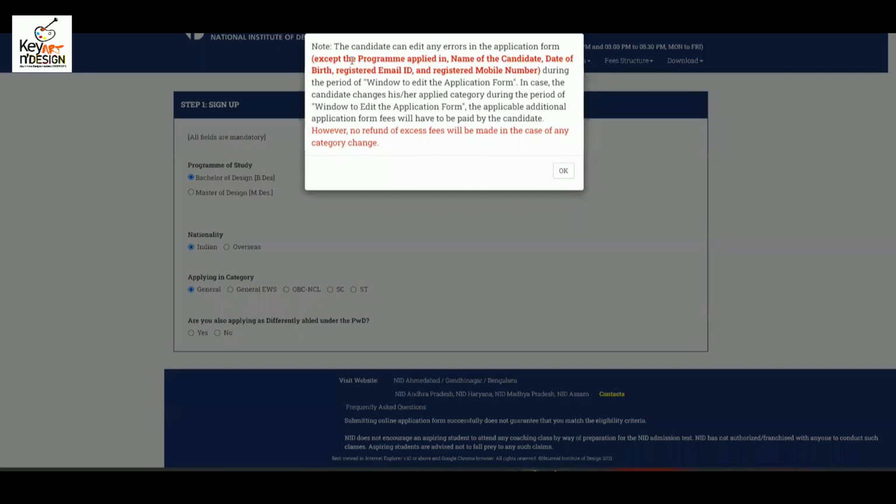Then there's a pop-up saying the candidate can edit any error in the application form except the program applied for, name of the candidate, date of birth, registered email ID, and registered mobile number during the window period. So basically it's saying that once you are done with the process, you have to be careful with the details you are filling, because you can edit the registration form, but you can't edit your name, your date of birth, your registered email ID, and registered mobile number. Except these things, you can re-edit any other mistake you have made during the form filling.